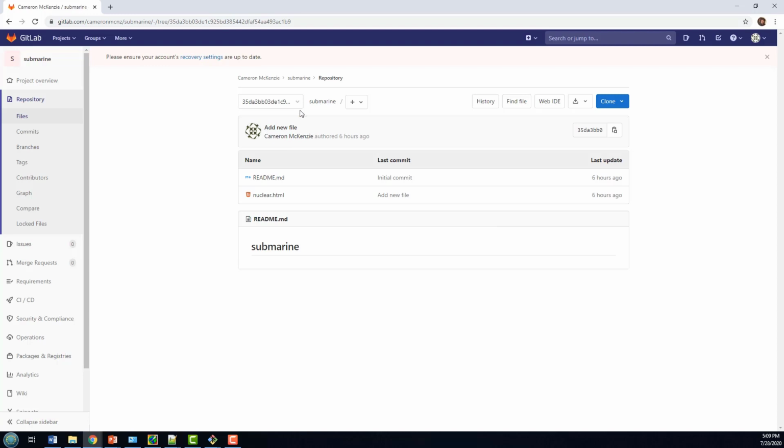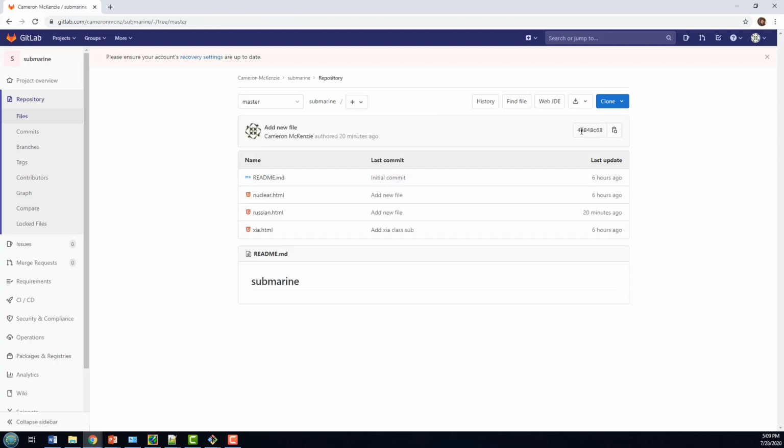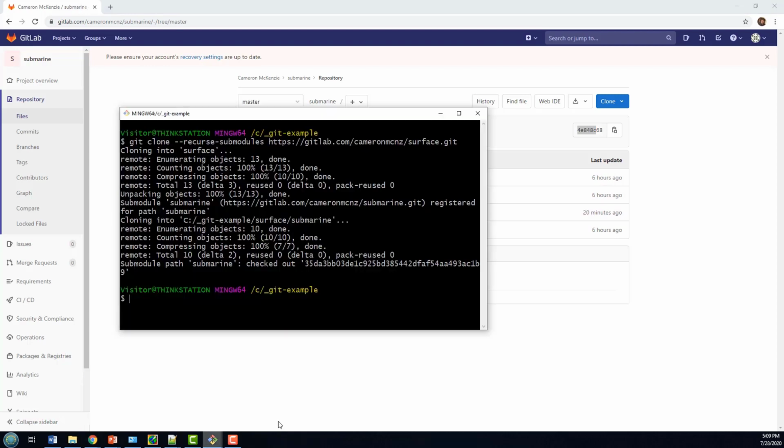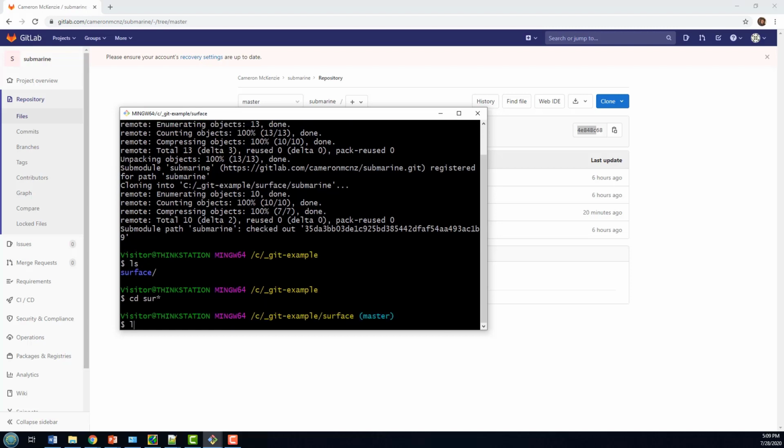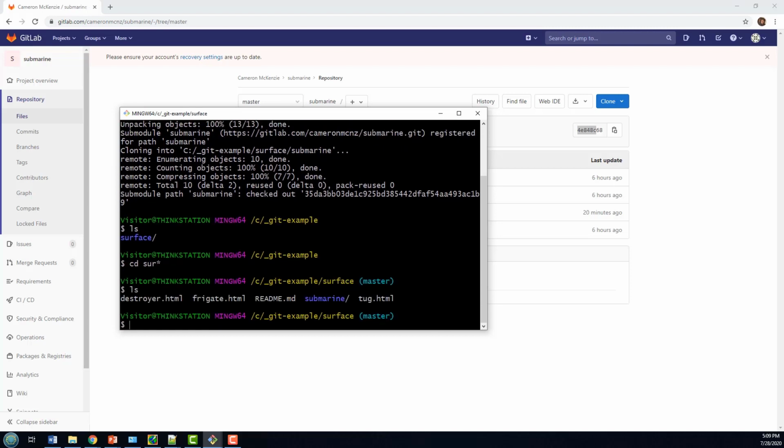If I go and take a look at the master repository, with this particular commit here for E, it's got the 3 HTML files. But that's not the one that's associated with the Surface project that I cloned. So how do I get these files in here? Well, let me see. There's my project. I got a CD into the actual directory. We can see my files here, and there's Submarine. Now I want those files.